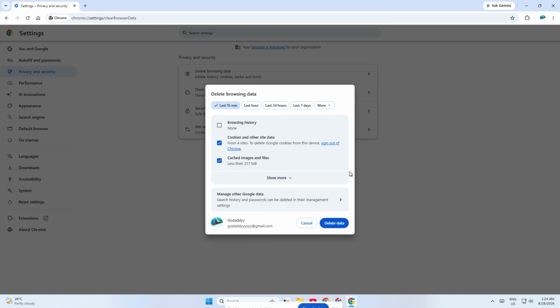Next, make sure the box for browsing history is checked. This is the most important one because it removes the websites you visited from your history list. If you want, you can also check cookies and other site data or cached images and files. Just remember that clearing cookies may sign you out of websites, and clearing cache can make some sites load a little slower the first time afterward.